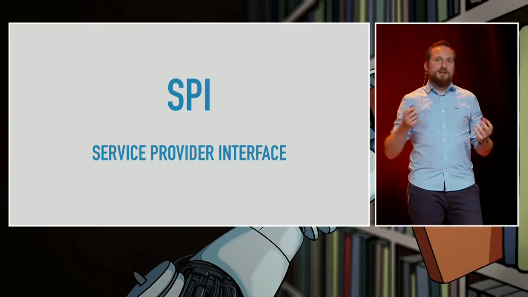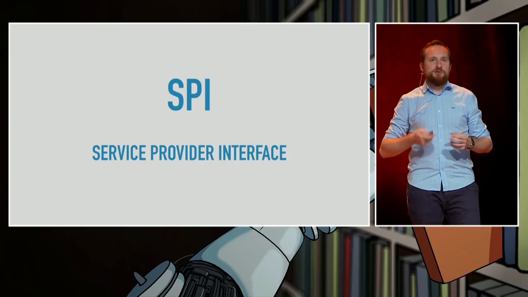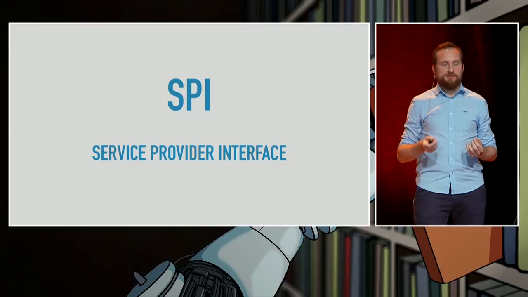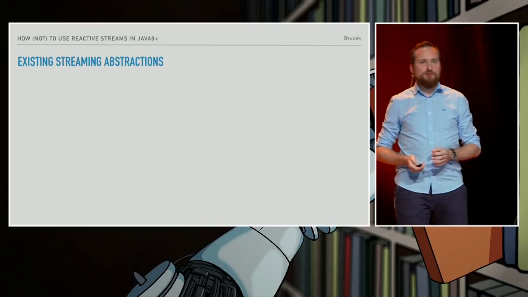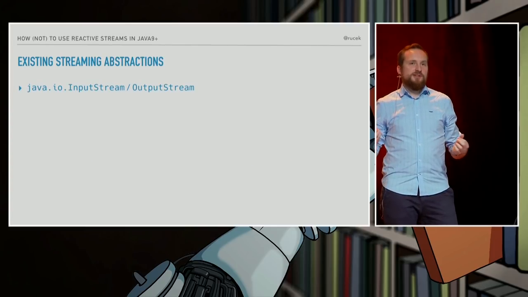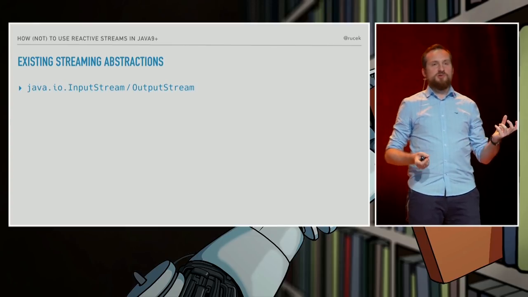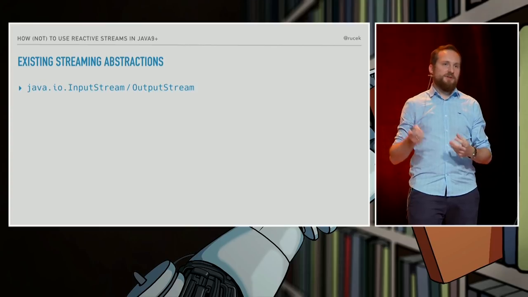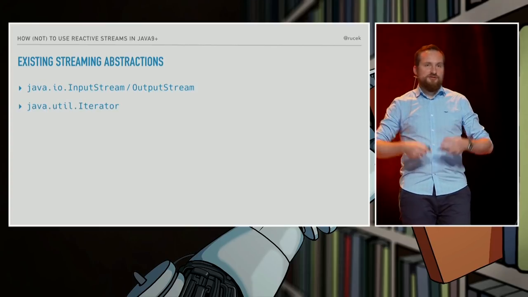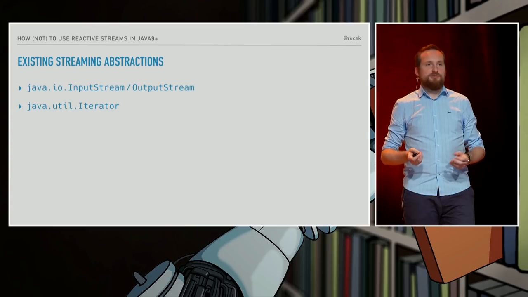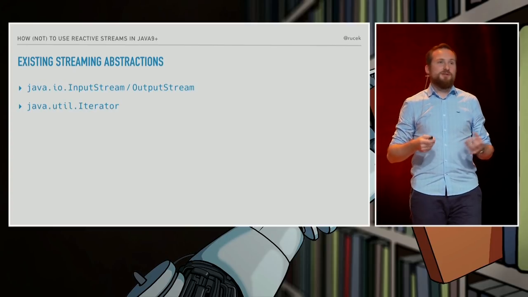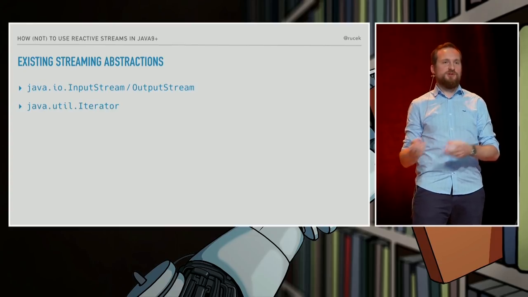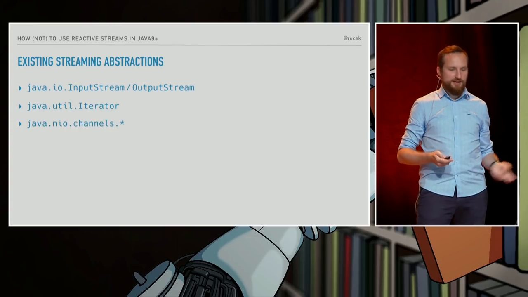Now, the reason why a unification layer is needed is that, for example, there are already some streaming abstractions in the JDK itself. So you can start, for example, with the file I/O. You have an input stream and an output stream, which, even the names suggest, are something about streaming. You have many more things, like an iterator. Well, it's not a stream, really, but it also exposes something like a streaming behavior because you don't process everything at once, but just send element by element.